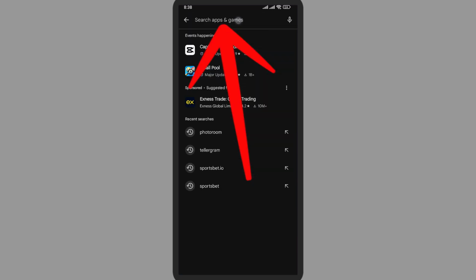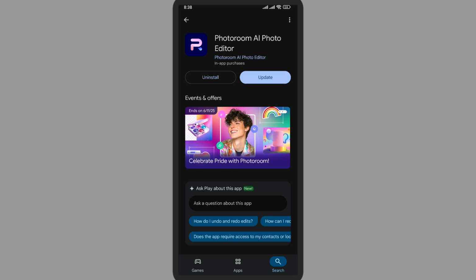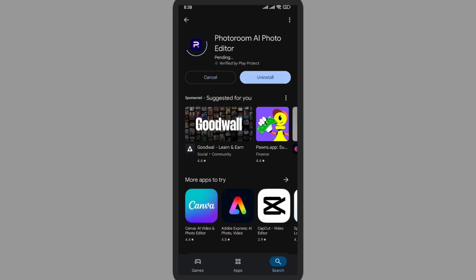Now on the top at the search bar, simply search for Photoroom. So it will pop up here. Simply tap on it. So I have already installed this application, and here you'll be able to see this update button. Simply tap on update. So it will take some time.